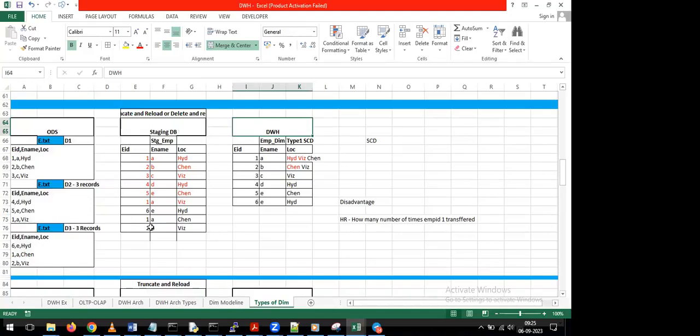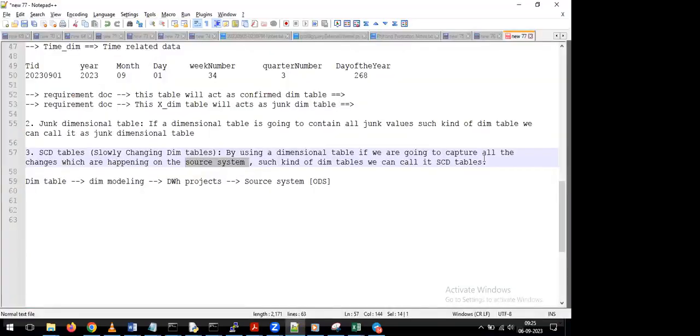But as part of this example, we are capturing all the changes happening in the ODS into our data warehouse system in the dimensional table. If we capture all the changes in the dimensional table, such dimensional tables we call slowly changing dimensional tables. Okay. If you still have any questions or confusion about this example or this definition, please ask me here.